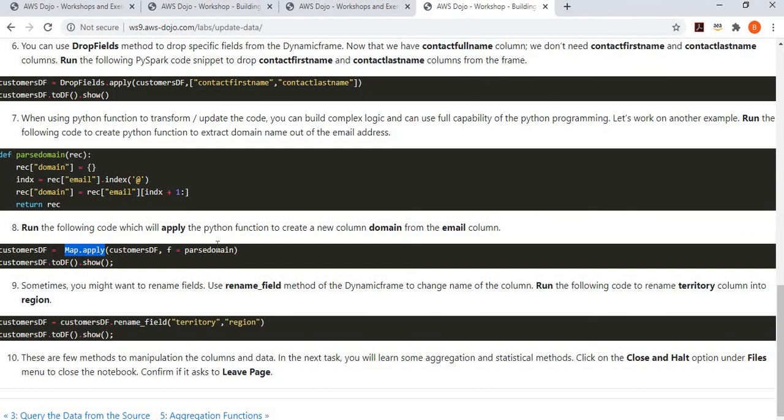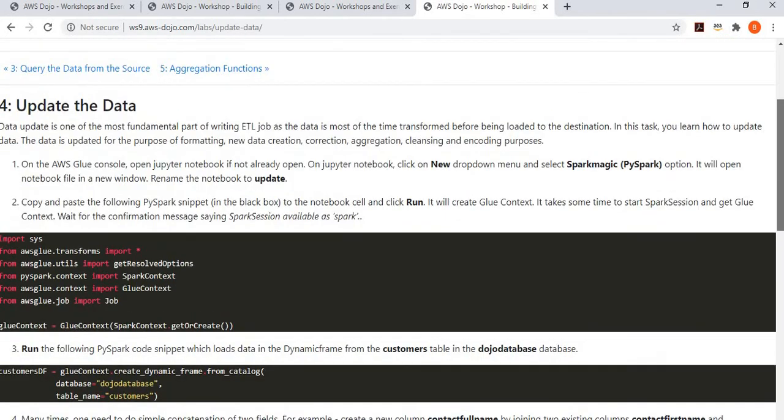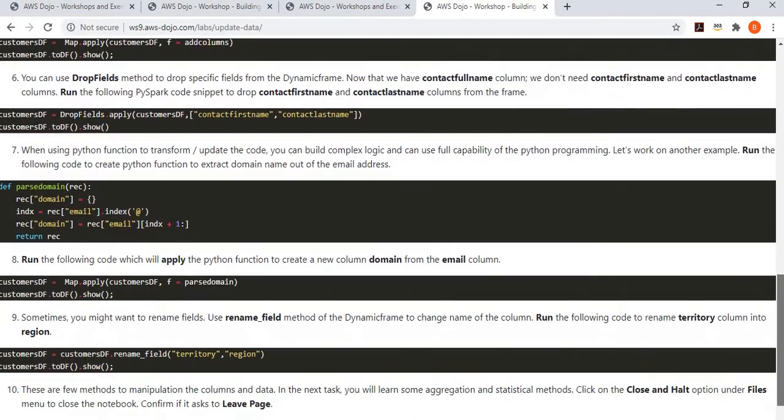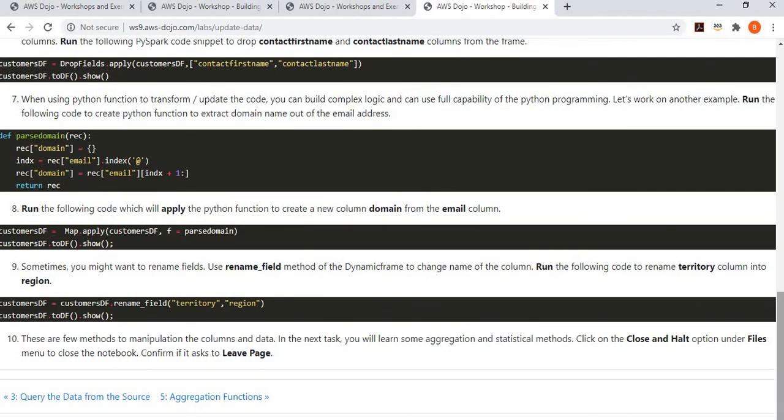If you want to rename a certain column from one name to another, so for instance, you want to rename territory into region. Territory is a field inside our data frame, and we want to simply rename it into region. If you want to do that, you can use the rename field method for that purpose. So these were some of the examples of data manipulation where you are using Python functions to manipulate data at the column level.